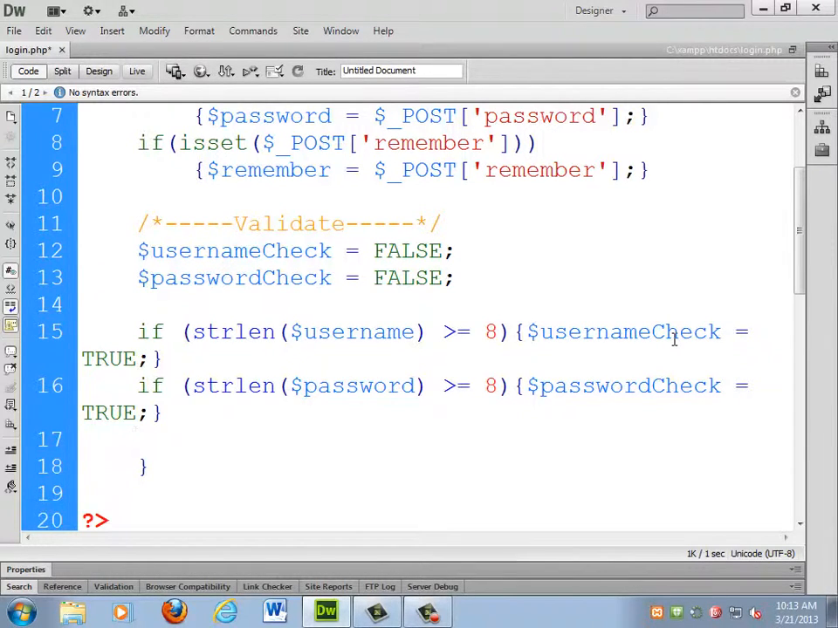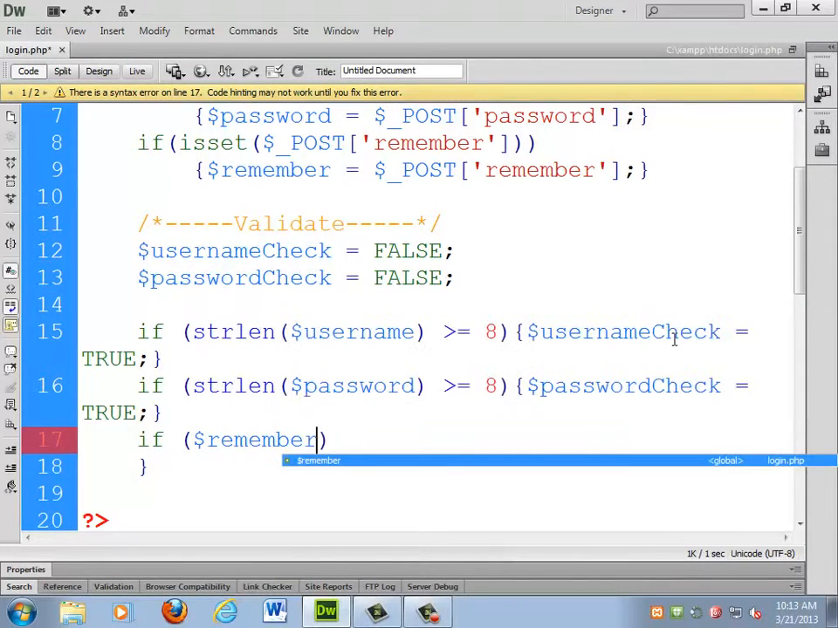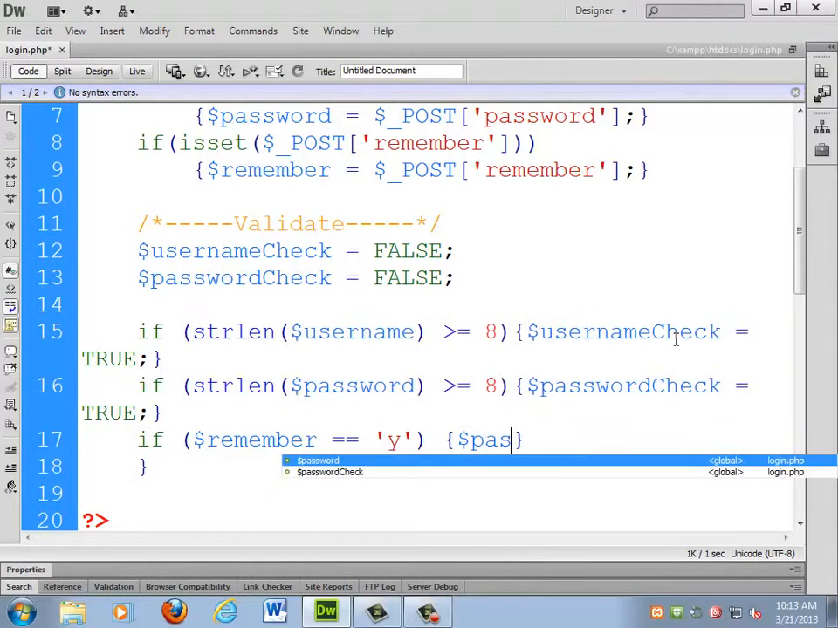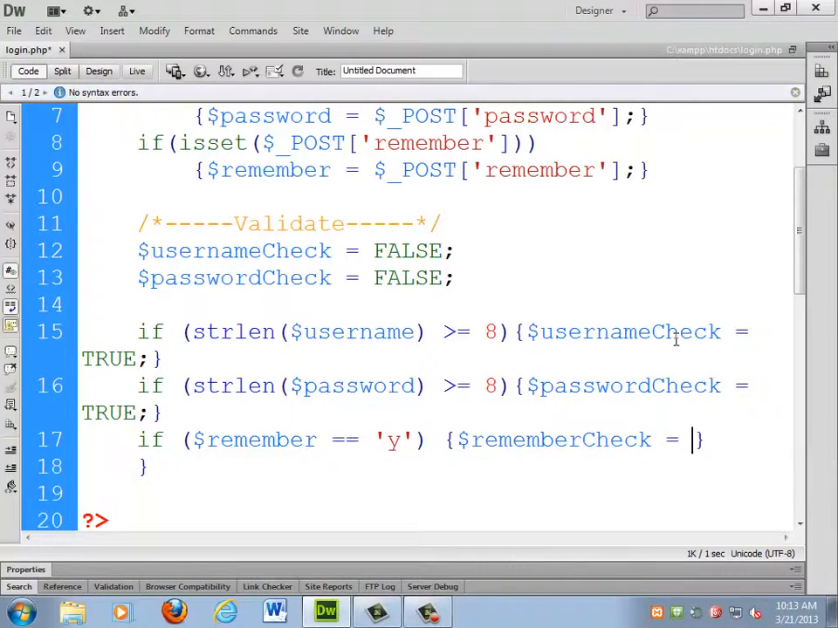I would like to do one more check and see what remember is doing. If remember equals, what did I set it to, y? Yeah. Then we'll do remember check equals true.